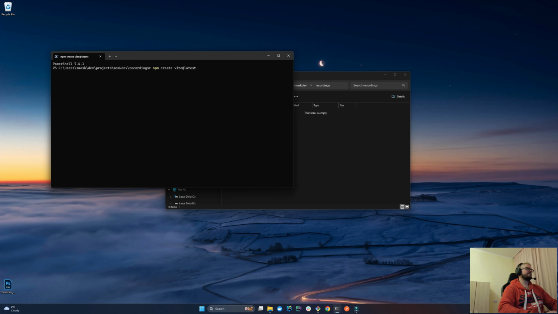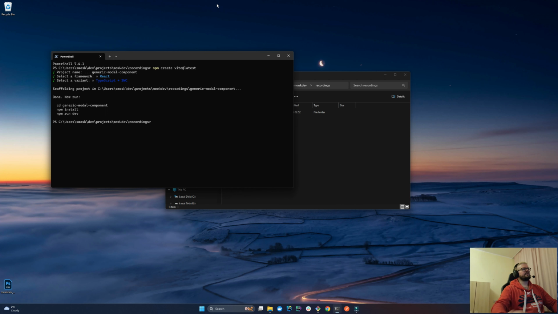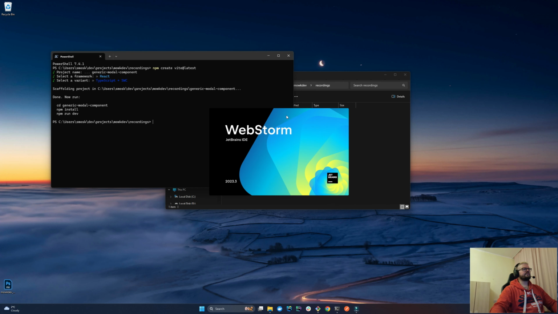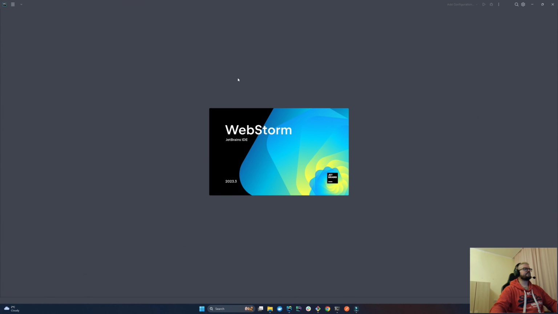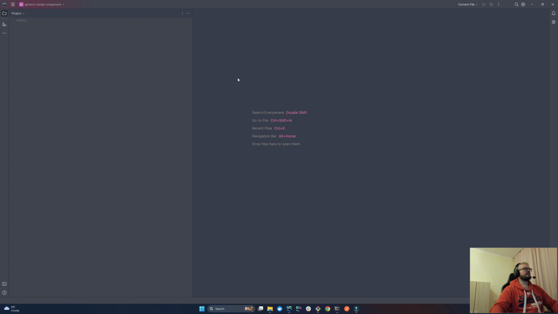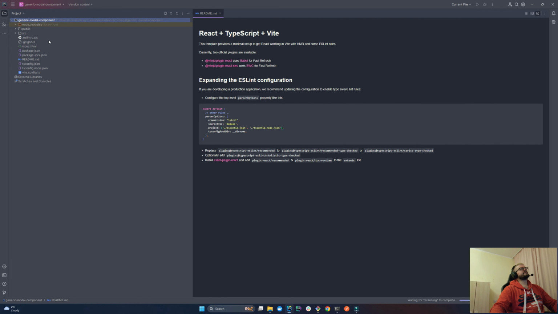Vite latest. Let's add a name to our project, which is going to be something like generic modal component. We're going to use React. We're going to use TypeScript. And here we go, we're done. We can open our IDE to see our project. I'm using WebStorm. You can use whatever IDE or coding editor you prefer.